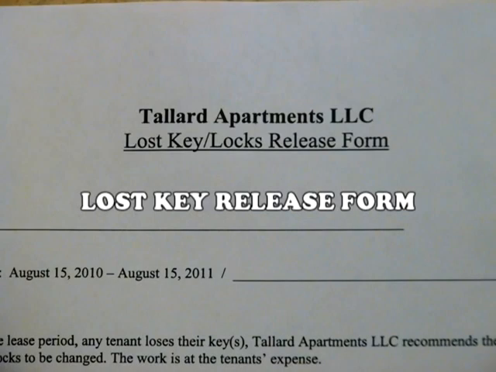The next form we'll discuss is the lost key locks release form. If during the lease period any tenant loses their key, Tallard Apartments recommends the tenants request all locks to be changed. The work is to be done at the tenant's expense.